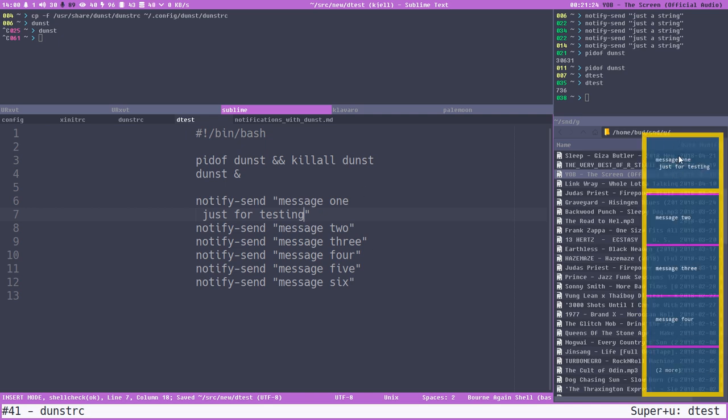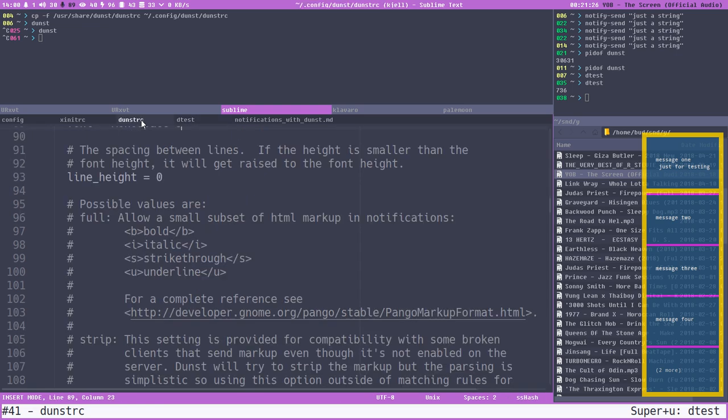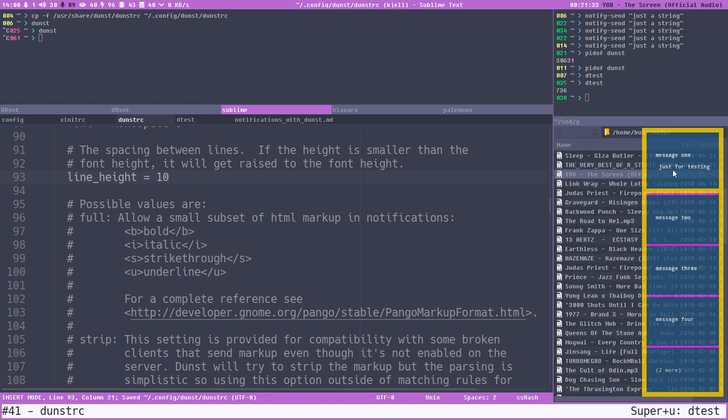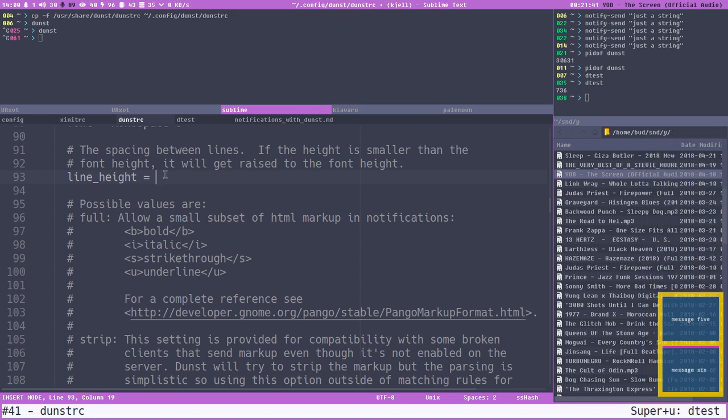Now we see here 2 separate lines. I think this changes. Yeah. Now the line height is greater and the spacing between the lines is higher. So you can set this to whatever you want. Let's set it to 2.